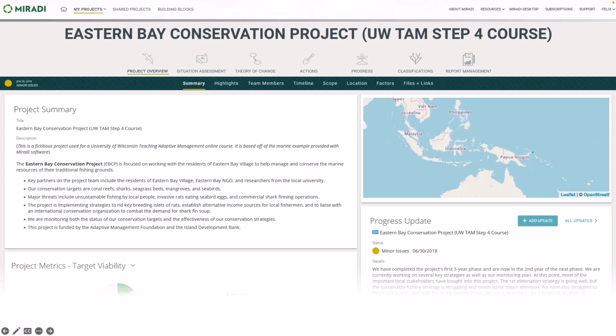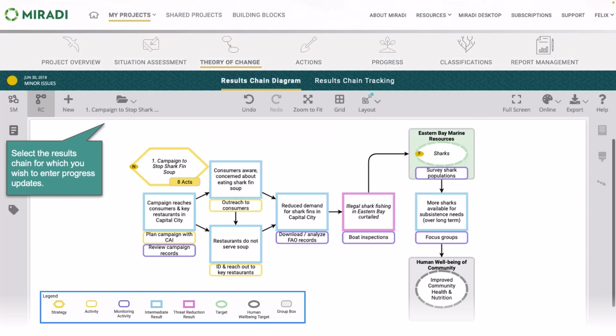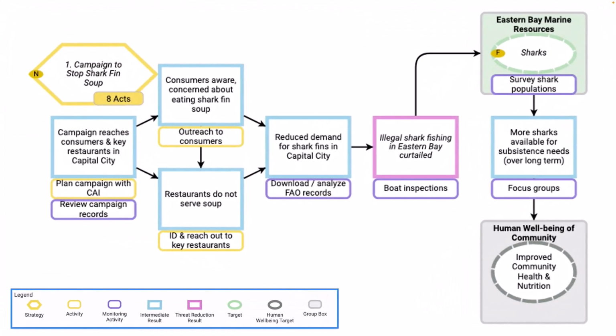First, select the theory of change to see the results chains for this project. Results tracking allows you to track progress updates for your intermediate and threat reduction results. Select the results chain for which you wish to enter the progress update. For our example, we'll use the Campaign to Stop Shark Fin Soup strategy. Note that this results chain includes implementation activities in the yellow bubbles and monitoring activities in the purple bubbles.